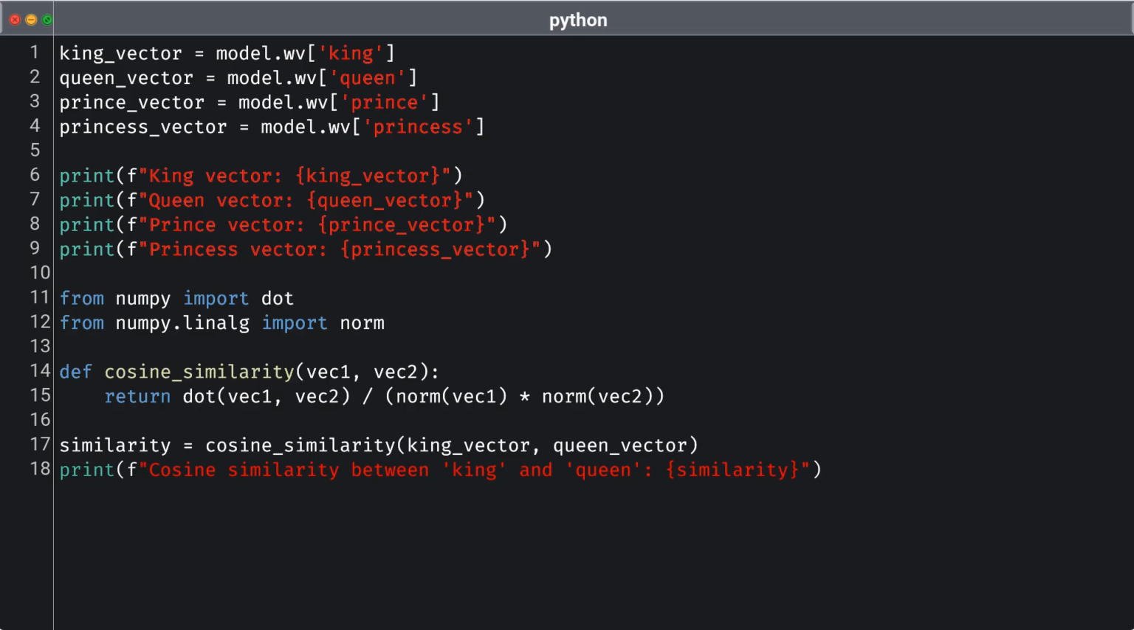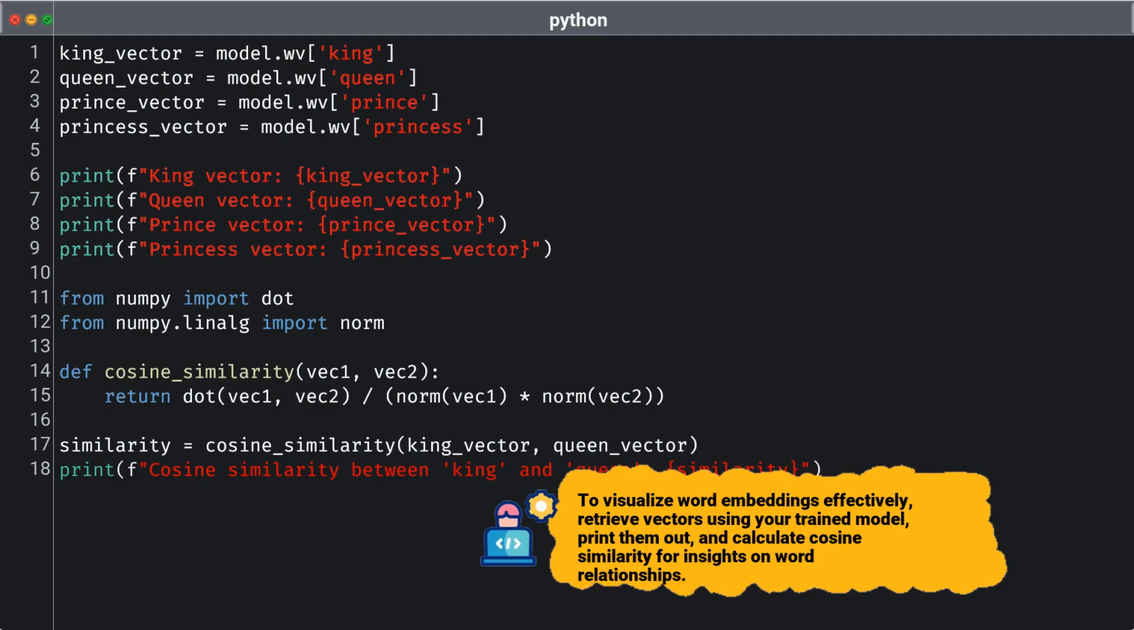Now, to really grasp what these vectors look like, let's print them out. By displaying the vectors for king, queen, prince, and princess, we can visually examine how close or far apart these vectors are within that high-dimensional space. This visual insight is crucial. It lays the foundation for what comes next, calculating cosine similarity.